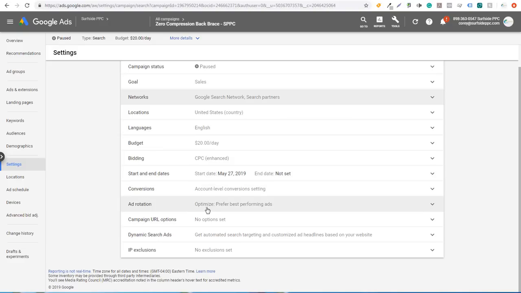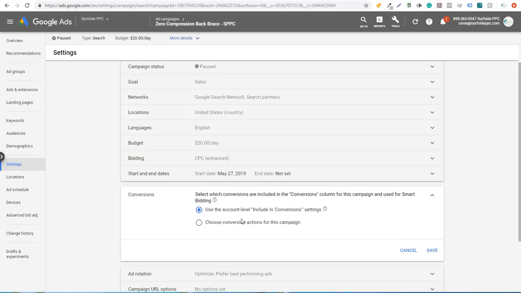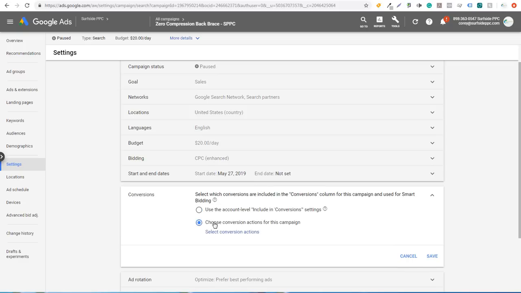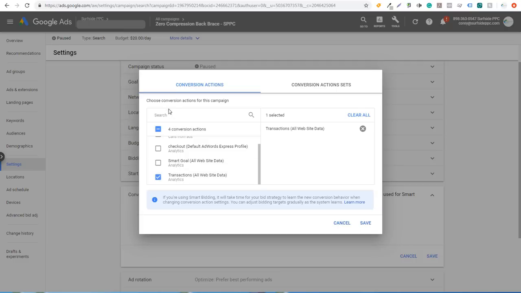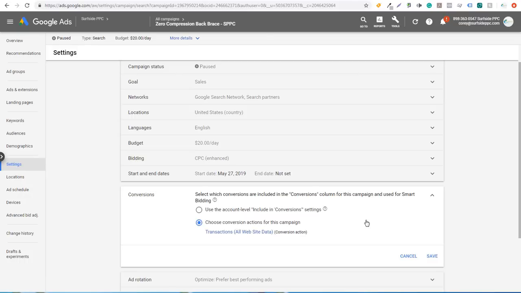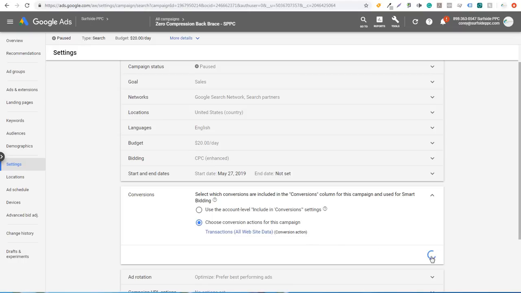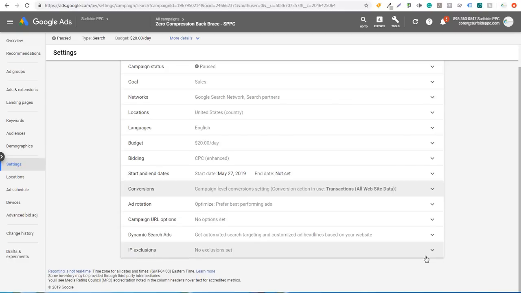Ad rotation I keep as optimized, but under conversions, what I want to do is choose conversion actions for this campaign and click on select conversion actions. What I want to do is use transactions. That means my conversion action for this campaign is going to optimize for transactions. I can click on save. You can use multiple conversions at once, and I'll show you how to do that in the future. But this is really where you want to get started. You're trying to drive transactions with your campaign, and we're going to click on save. Now it's that simple. We're all ready to go. We can start optimizing for transactions in this campaign.